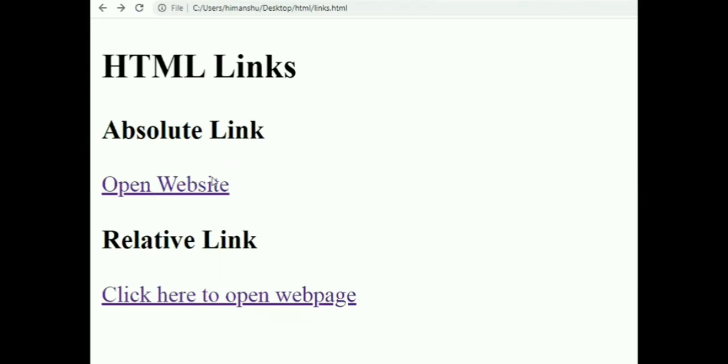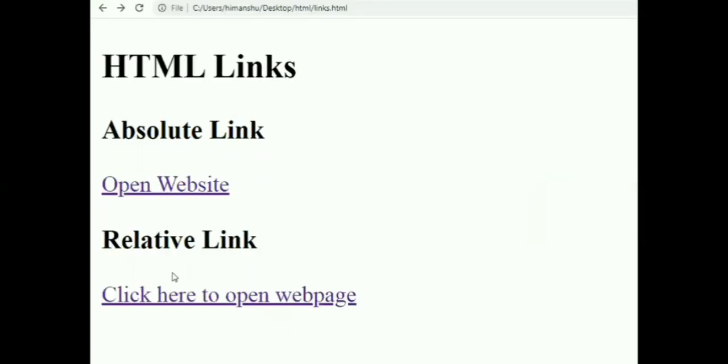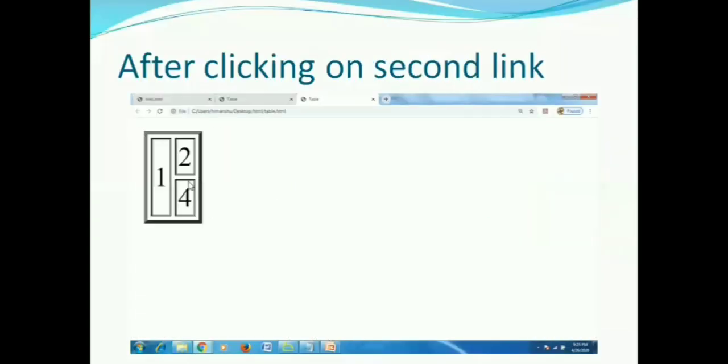When I click on here, open website, it will show this kind of page. Fine, it will open that particular website after clicking on that link. If I click on here, click here to open the web page, it will open my that particular table page. Fine, whatever link you wanted to give, you can give that page link.